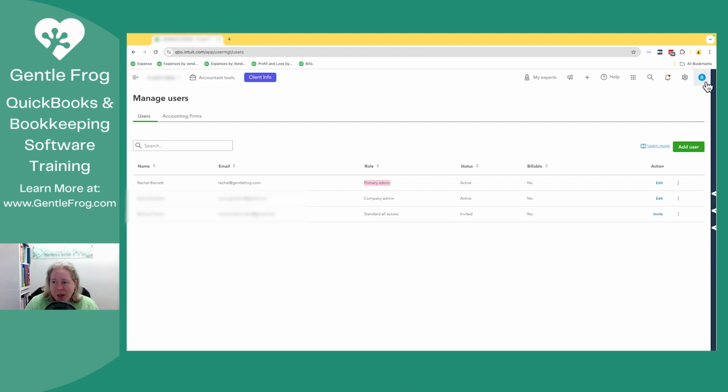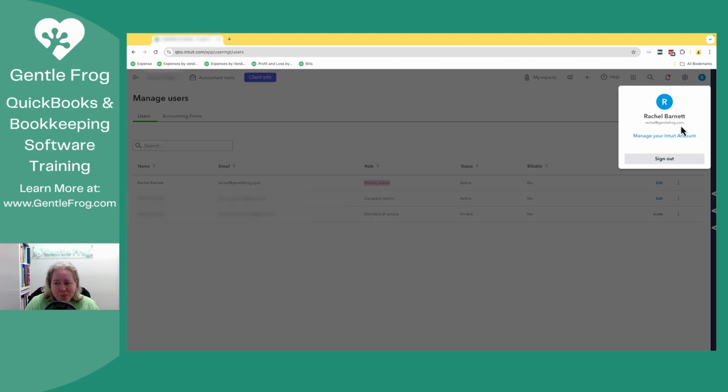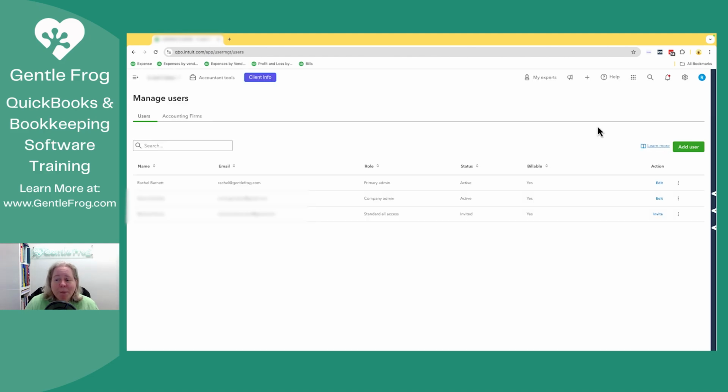I'm logged in as the primary admin. We can verify that. Definitely logged in as the primary, but I don't have the option to transfer. The reason I don't have the option to transfer is that I'm currently logged into my client via my accountant portal. When you first log into your QuickBooks Online, you have your accountant company on top, and then down below, you have access to anybody who gave you company admin access rather than accountant access. You have to go to that section.